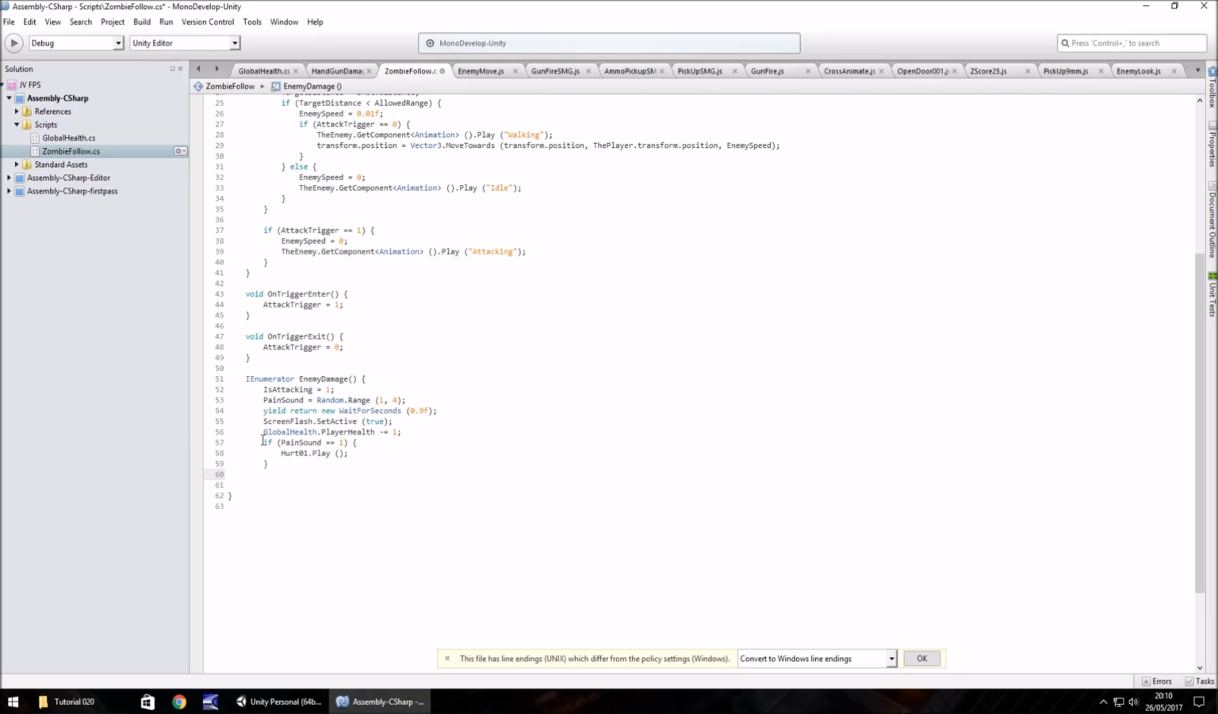Same applies to if it ends up number 2 or number 3. So we can copy and paste that if statement and change it. So then we'd have if pain sound equals 2, then hurt 2 dot play. If pain sound equals 3, then hurt 3 dot play. So we have the 3 possibilities.